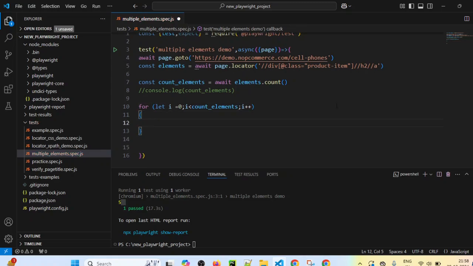And in the body of this for loop, what we have to do is define one more constant. For the first iteration we want the 0th element, for the next iteration the first element, then the second element, and so on, until it reaches the final count of those elements. It will iterate from 0 to 9, so it will iterate 10 times, whatever the number of elements present there.